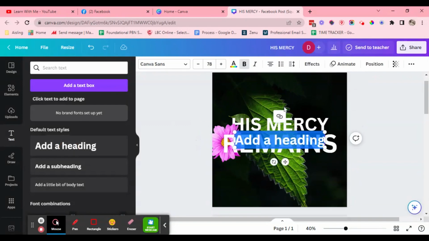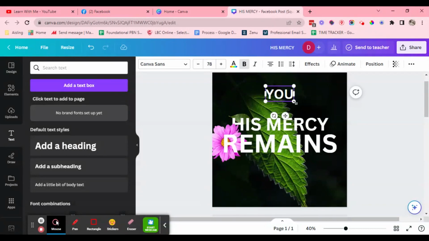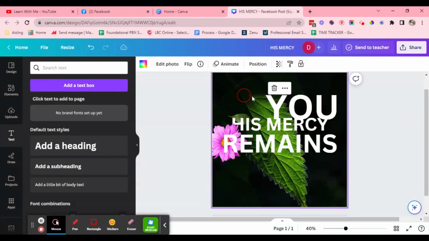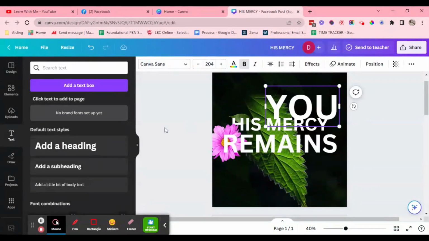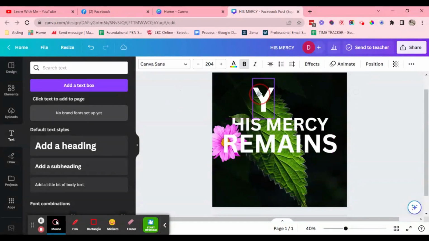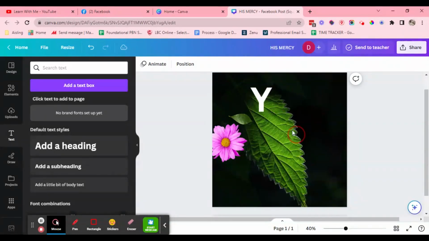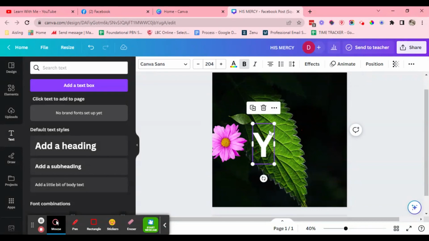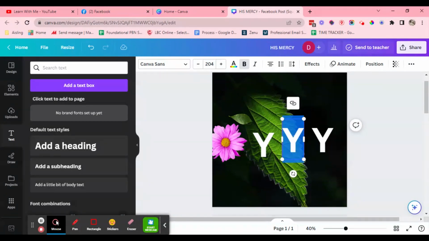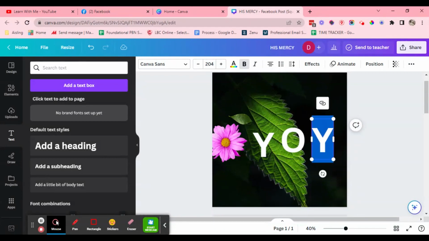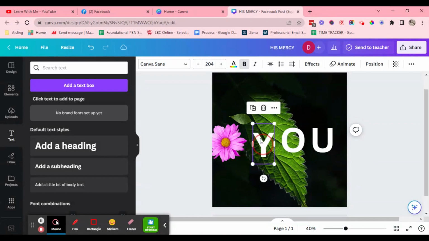I'll just add a text here. Let's say, you. Just for an example. But instead of doing this, I will type them individually. So Y, and I'll just delete this and then add another one for O and another one for U. All right, I'll just align that.